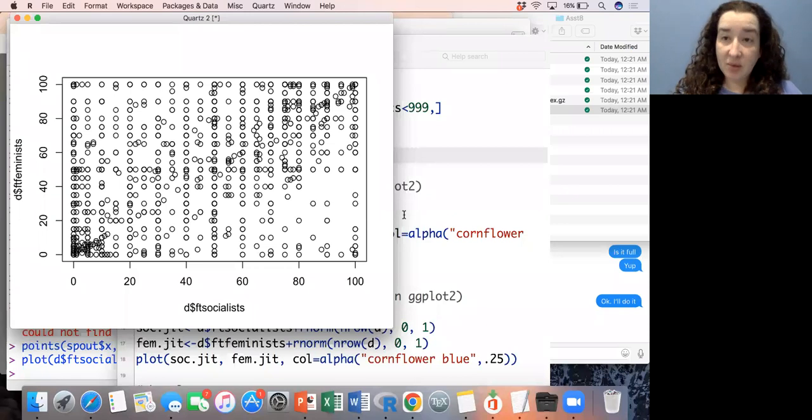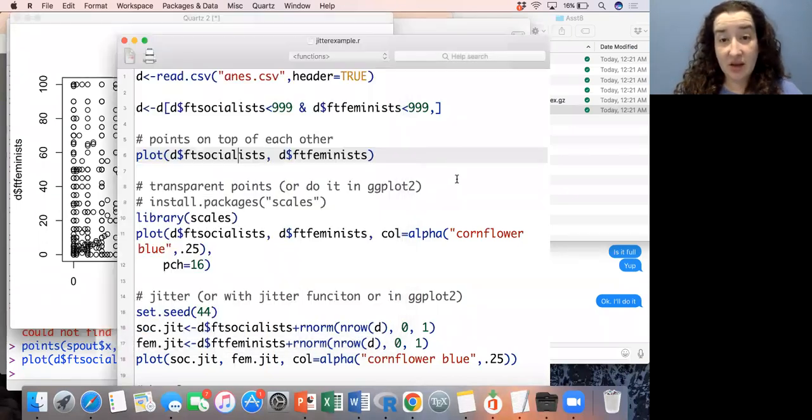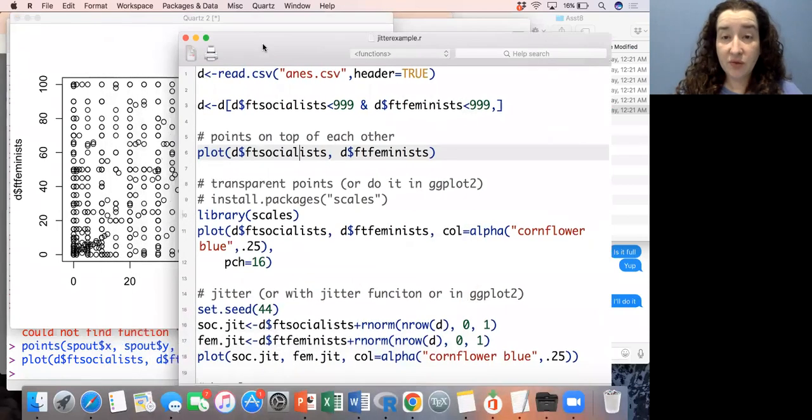So I'm going to show you a couple ways to deal with this issue that all the points can be on top of each other. This can happen when you have a very large data set. It can also happen when you have variables that are not actually continuous, even if they're kind of continuous. And that's very common. So a few solutions here.